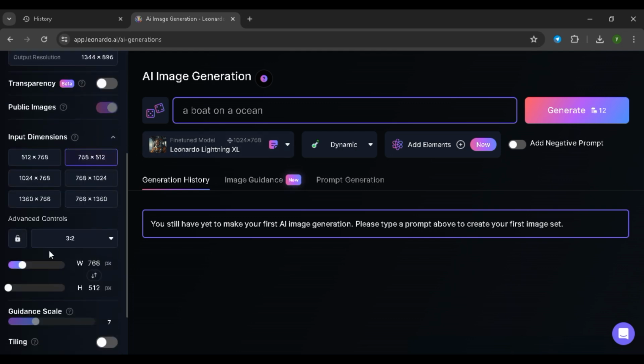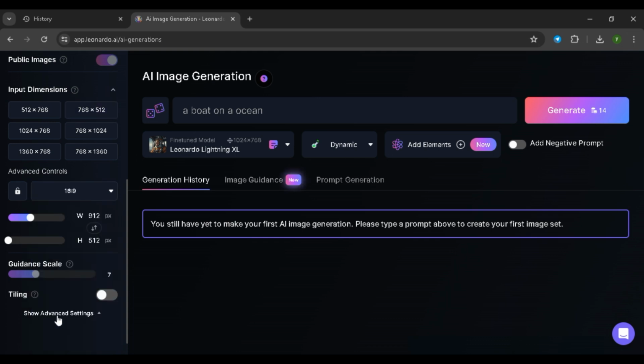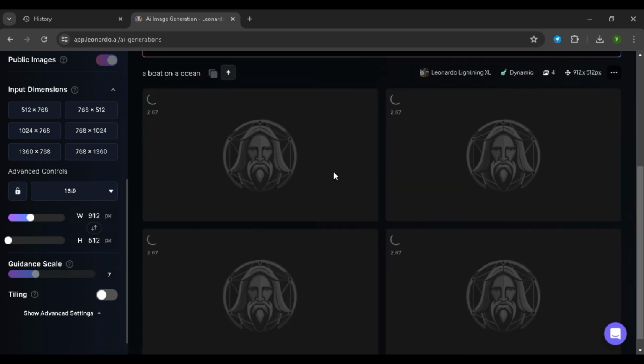To optimize our image for YouTube, we can change its aspect ratio to 16:9. You can find this option on the side of the screen. After selecting the appropriate ratio, click the Generate button, and the AI will create an image based on your provided description.